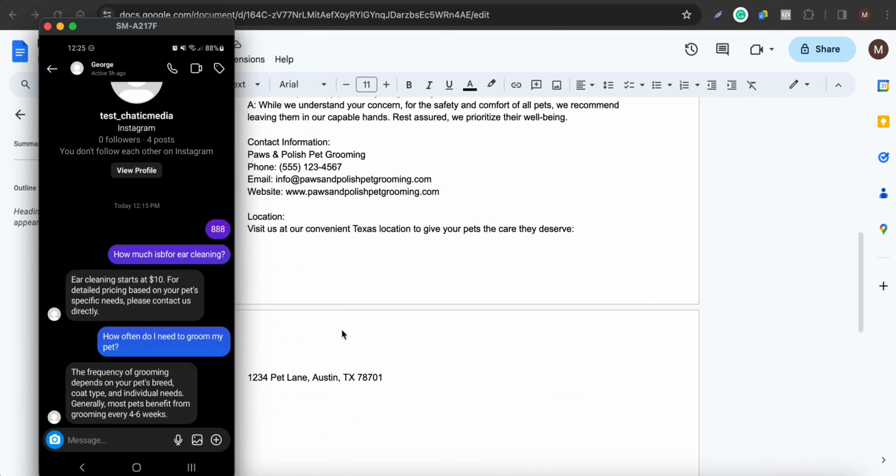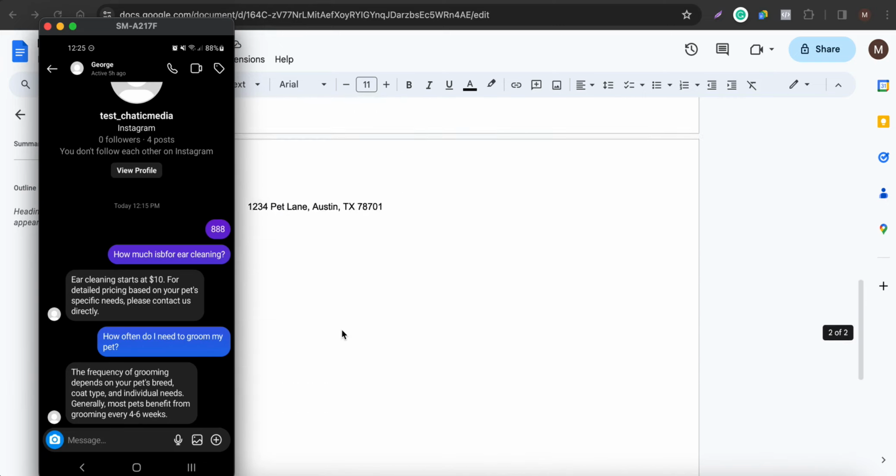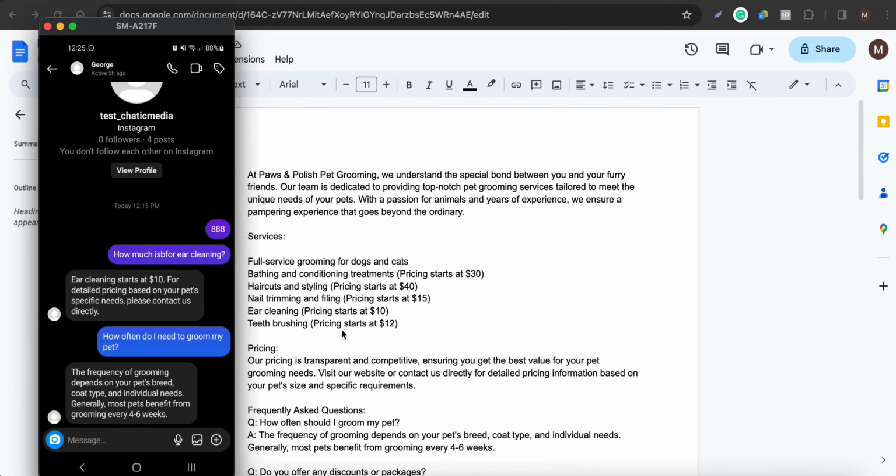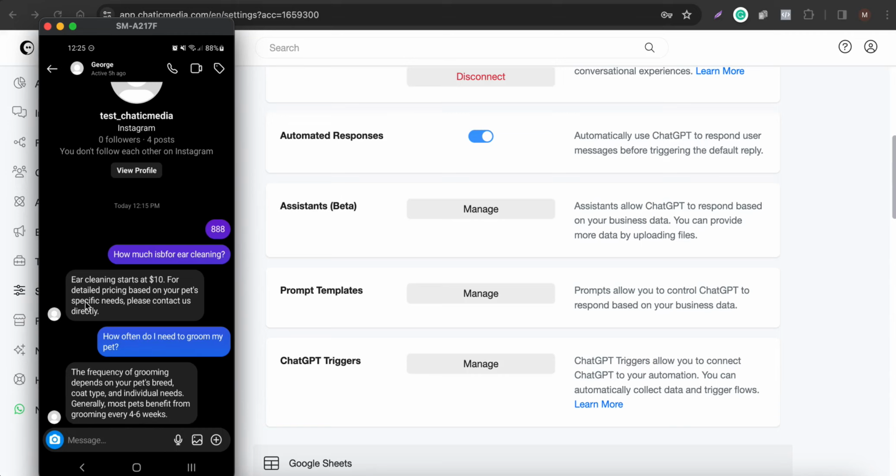So here we're getting the responses from the business information we have provided. When I ask a question, it simply responds. Another question, it simply responds, but there is no lead generation process here. Let's see how to add the lead generation process to this AI chatbot as well.